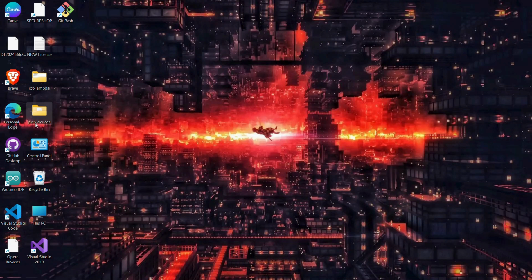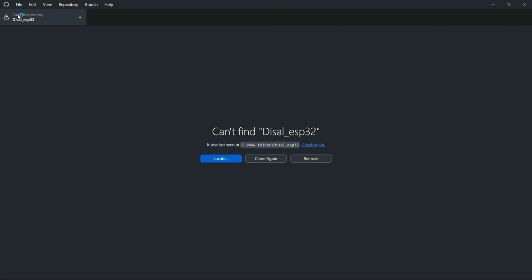Welcome, I'm Shreya, and today we're learning how to clone a GitHub repository to your computer using GitHub Desktop. The GitHub Desktop application is open, showing a previous error message.